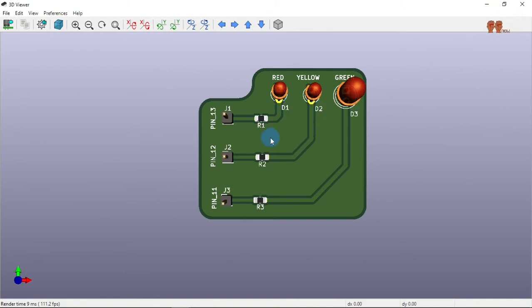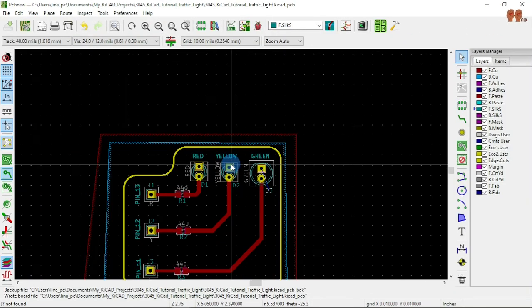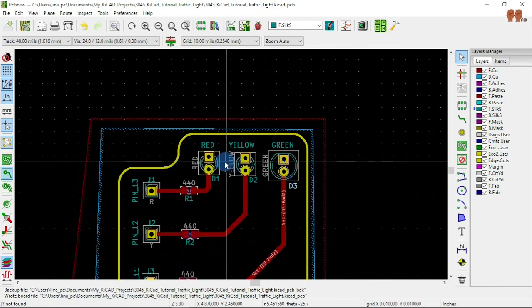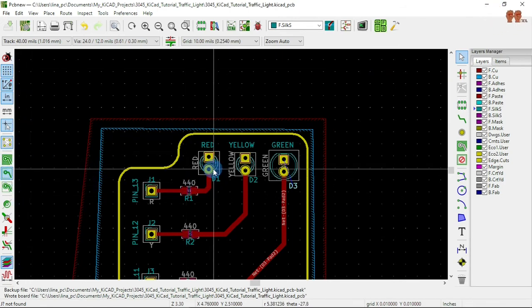D1, D2, D3, R1, R2, R3, G3, G2, G1. This connects to pin 13, pin 12, and pin 11 in the Arduino. Okay, so let's see. Now save it.